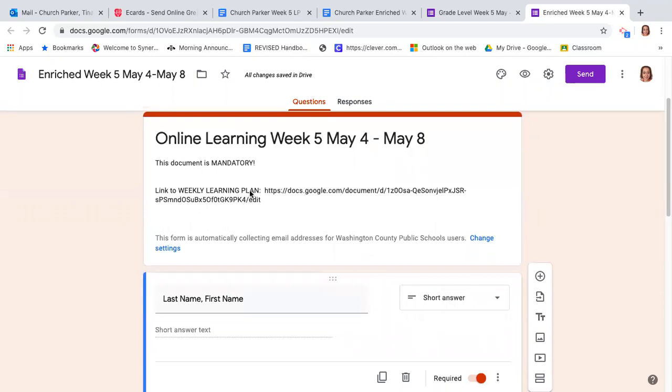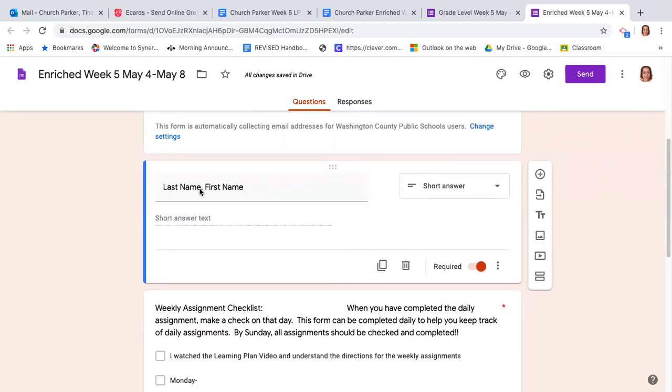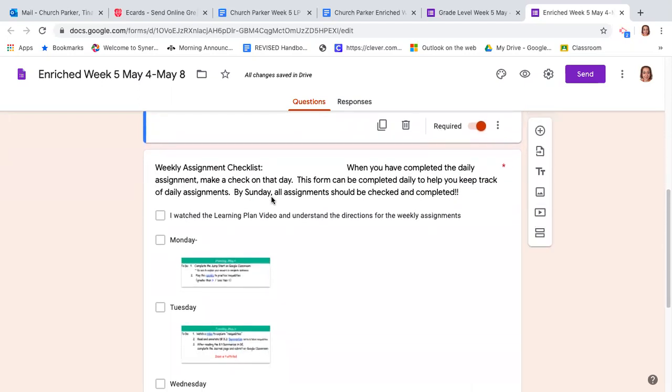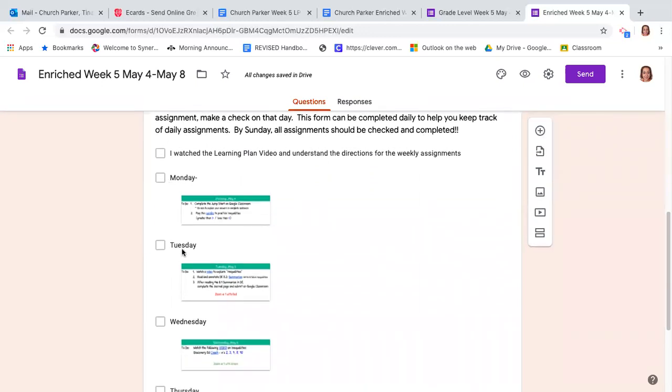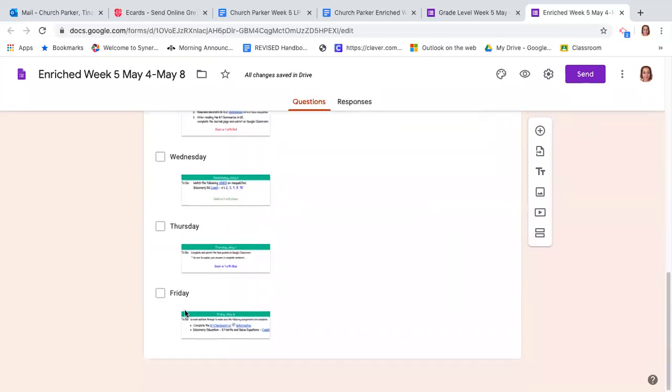You can get to the link for the weekly learning plan. Remember that the weekly learning plan is fluid, which means I change it daily and I update it with comments and feedback. All you will need to do is put your last name and then your first name. And then when you do an assignment, you are just going to put a check on it. So this one says, I watched the learning plan video and understand the directions for the weekly assignments. So as soon as you watch this video, you can go to this document and you can put a check here. It then goes through Monday, Tuesday, Wednesday, Thursday, and Friday.